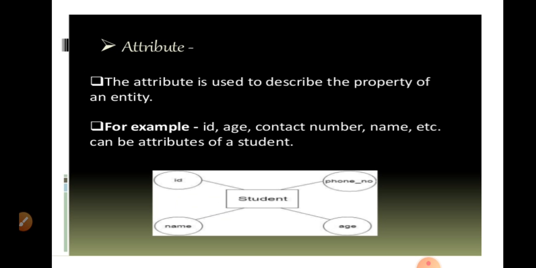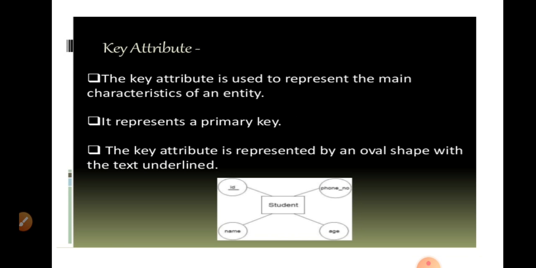Now we will discuss attribute. The attribute is used to describe the property of any entity. Example: age, ID, contact number, name, etc. can be attributes of a student. Now we will discuss the example. Student is our entity and ID, phone number, name and age are our attributes. Now we will discuss types of attributes.